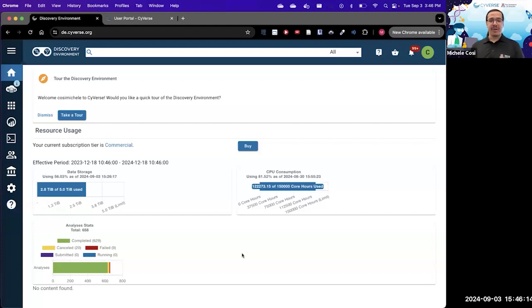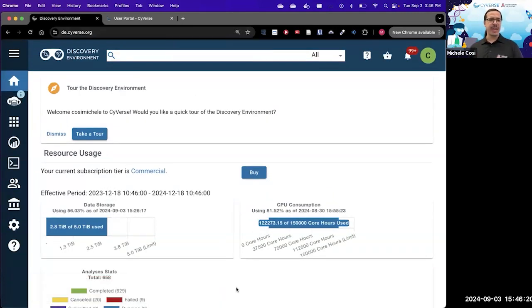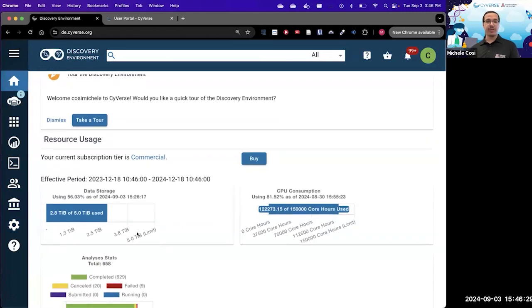I am digressing, but what I want to show you through CyVerse is what it can do, other than throwing errors. CyVerse is a great place for you to deposit data. As you can see right over in the home, I have deposited roughly 2.8 terabytes, and I have 5 terabytes.